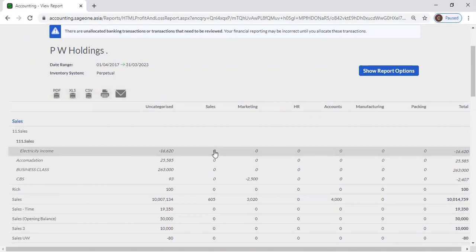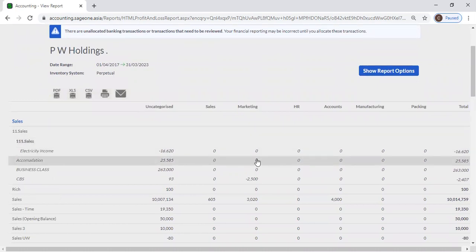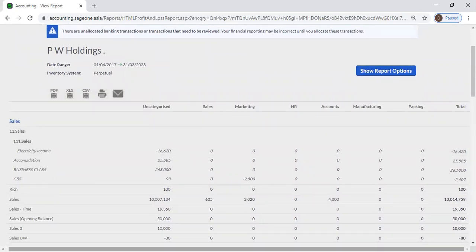Now here you can view departments, and if you are not allocating to a particular department, those values will go to the uncategorized column. And if you have allocated your transaction to a particular department, it will show under that department. And from here you can view the uncategorized column, departments, and total.